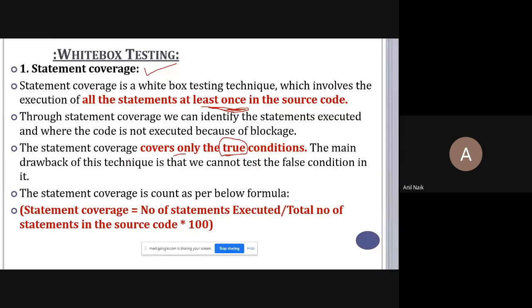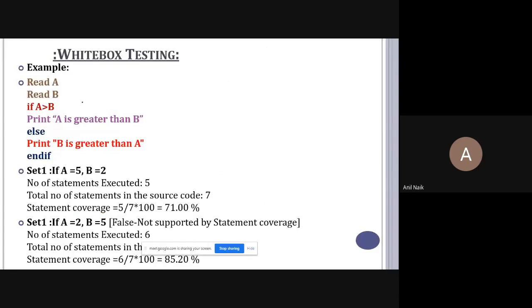Statement coverage covers only the true conditions. The main drawback of this technique is that we cannot test the false conditions. Here we can see one example. So these are the two numbers A and B.